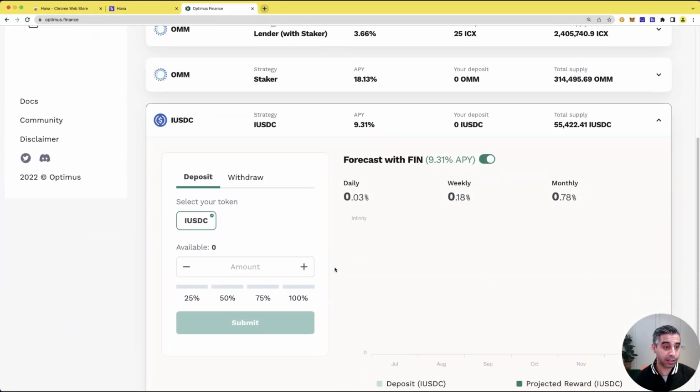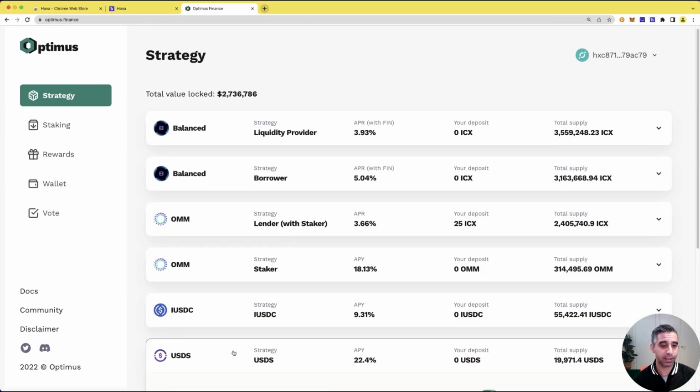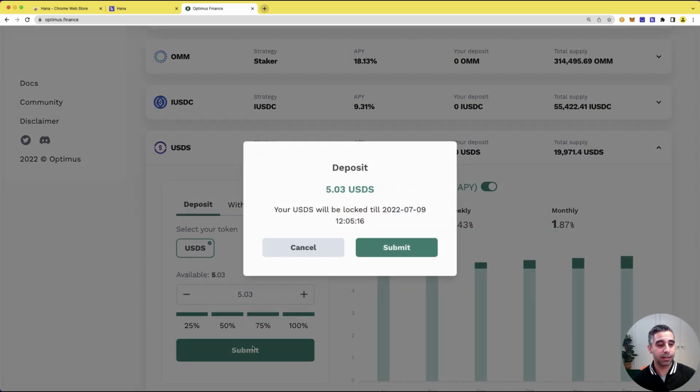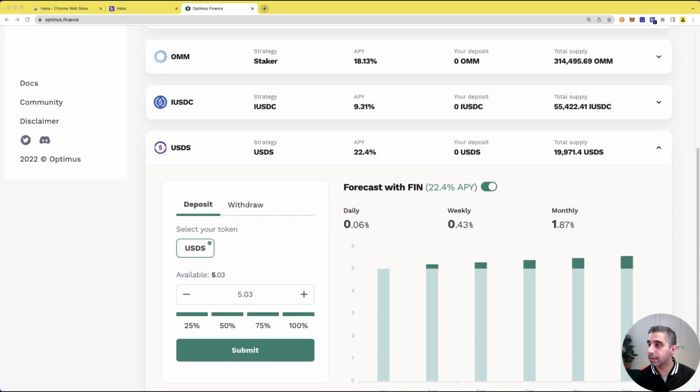Yeah, so I actually don't have any IUSDC. I transferred a little bit of USDS. So to take part in this, it's literally 100%. See, it's locked for 24 hours. Always remember that. And that's to do with the rewards. Although Ohm has got continuous rewards, so I'm not sure. But that's how it's been designed.